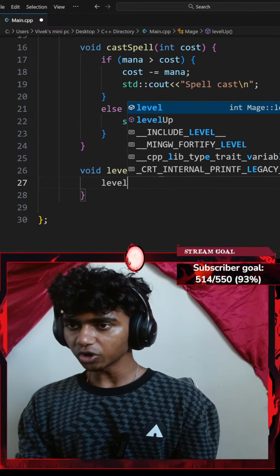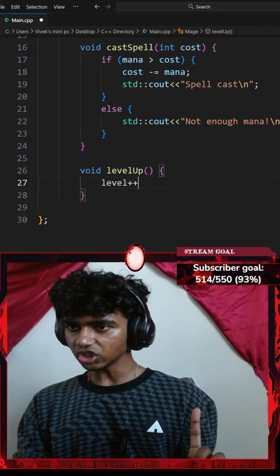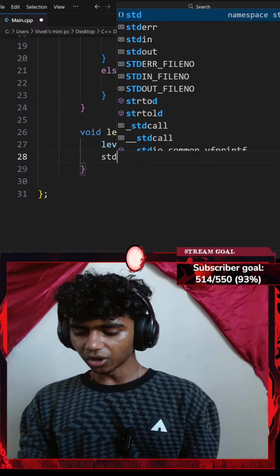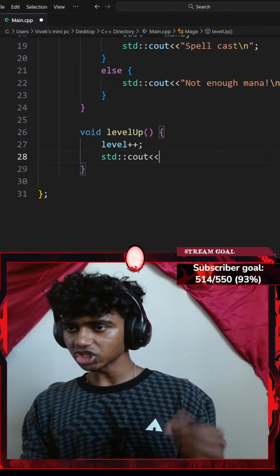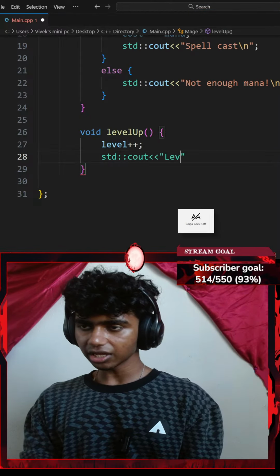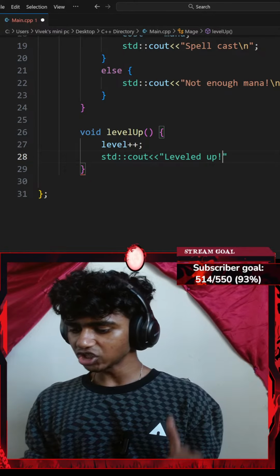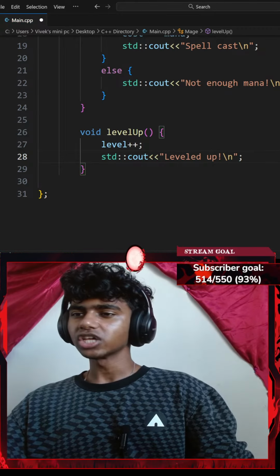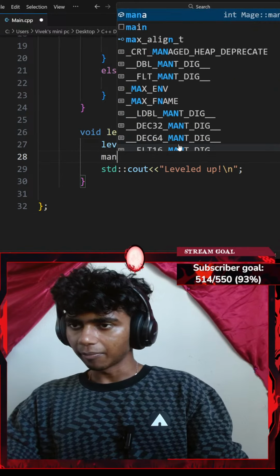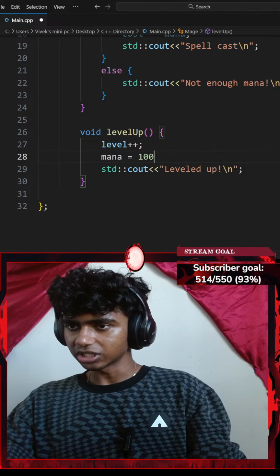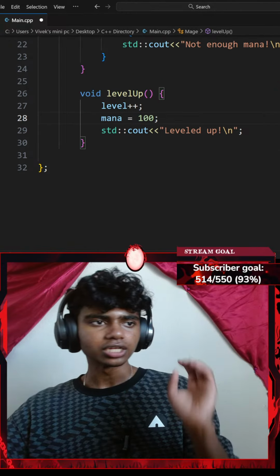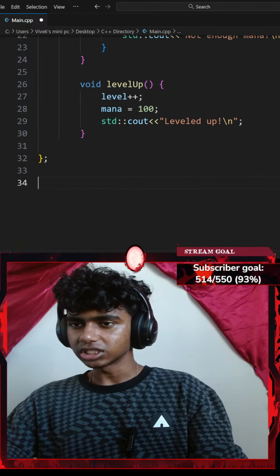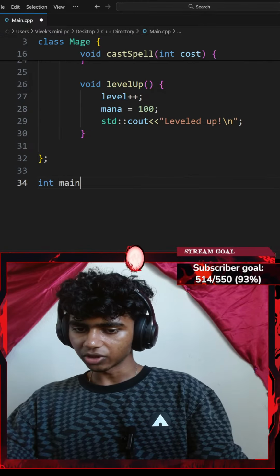I'm going to be going with my level variable and increasing it by 1 every time this method is invoked. And then let's go with a standard console output with an insertion operator. This says something like level up, exclamation, with a \n new line ending with a semicolon. I gotta restore my mana to max as well, so I'll set my mana equal to something like 100. That's honestly pretty much it. Let's go ahead and create a main function. So I'll go with int main.